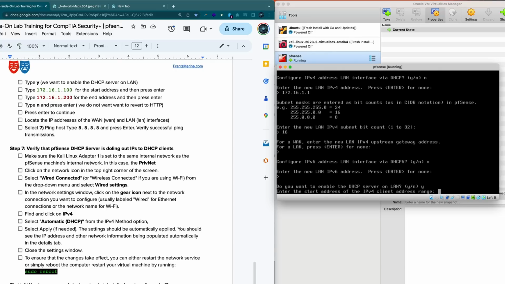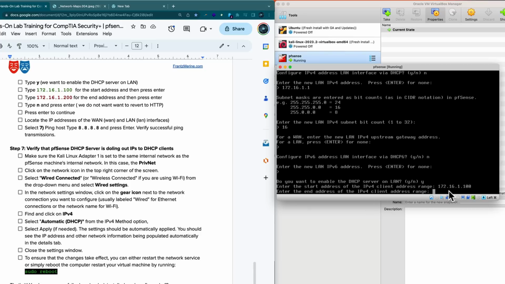And it says enter the start range. So I'm going to start a little bit higher. We like to start with the router at .1, reserve maybe 100 or so for network services, depending on what you're working on. My first host is going to start at 172.16.1.100. That's going to be the address range. Really, 101 is going to be the first one. Enter the end address. This is going to be the end range, 172.16.1.200.